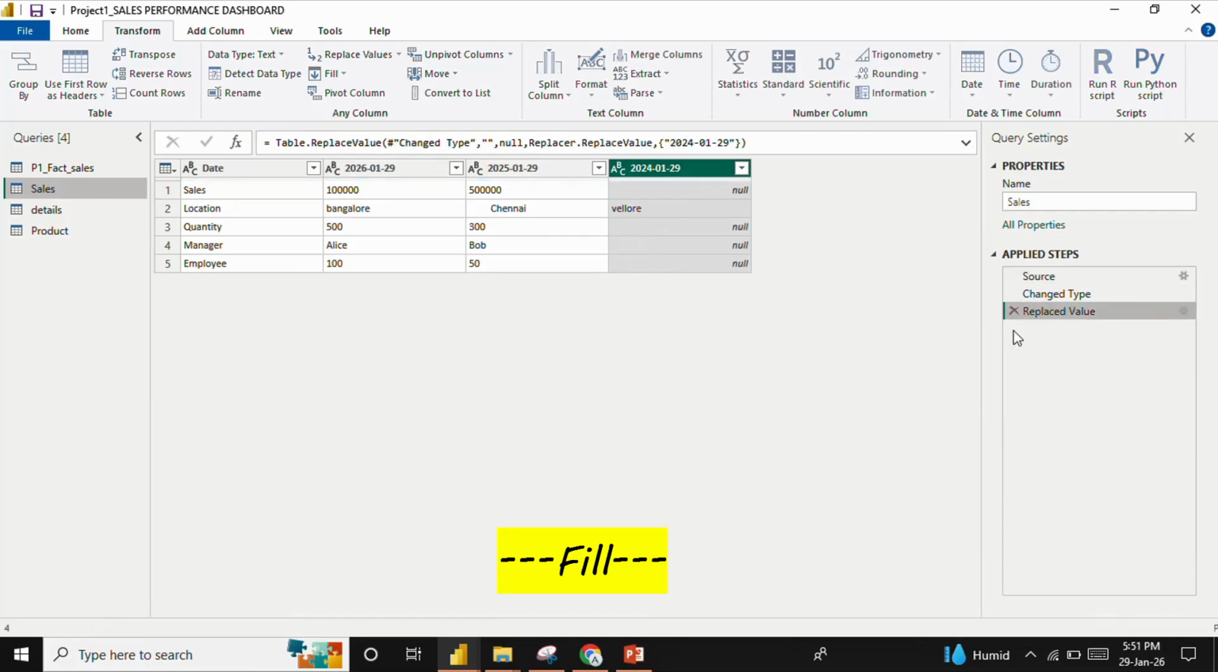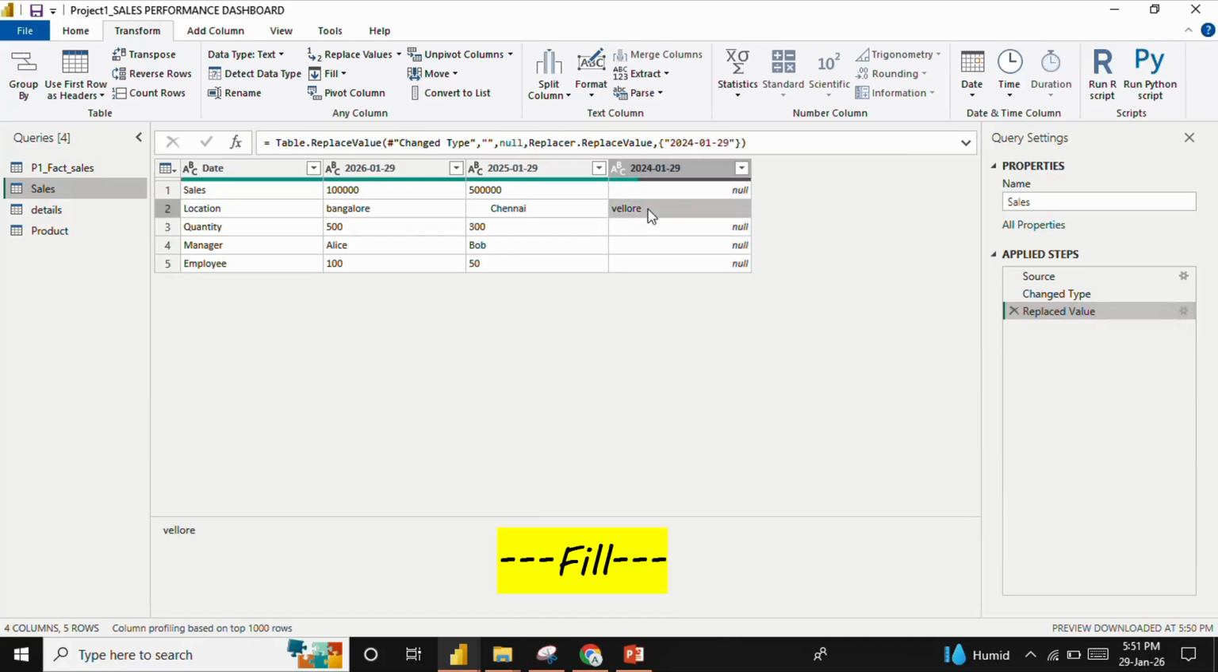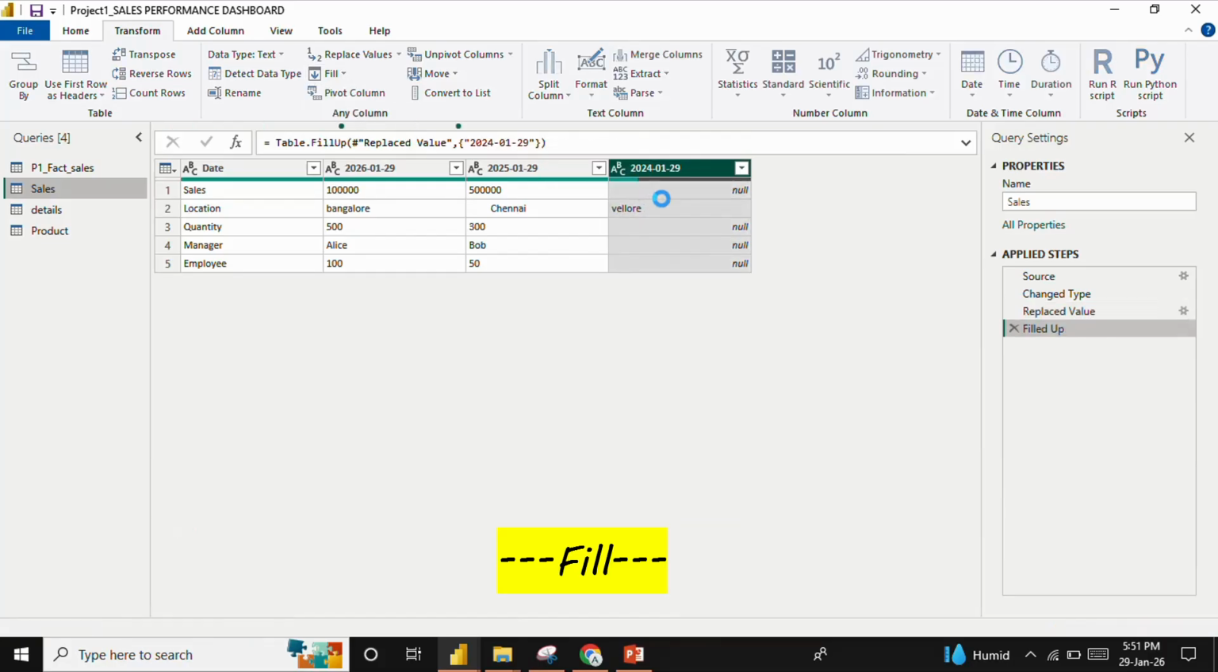Remove this step. Now I am selecting this column and choosing fill up. Then the top cells will be filled with the bottom value. This is how fill works.